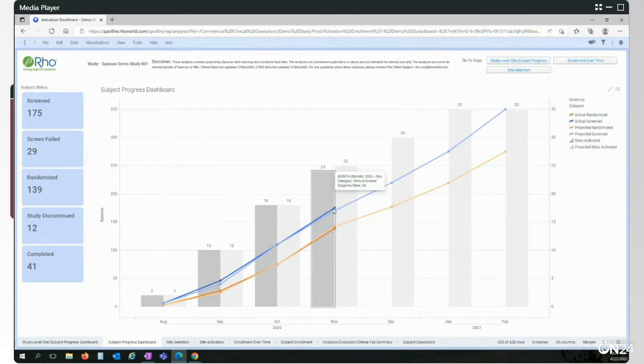You'll also notice here with this dark color, the screening, dark blue actual is trending a little bit higher than the projection we have in the light blue, while randomization in the dark orange is trending a little bit lower than the projection in the lighter orange randomization. Not huge swings, and we know that nothing's linear in clinical trials, but I am going to keep an eye on it because it could mean that our screen failure percentage is increasing, and I want to know sooner rather than later.